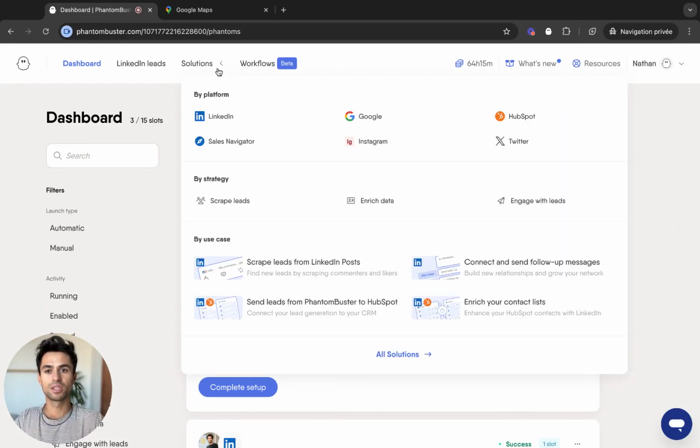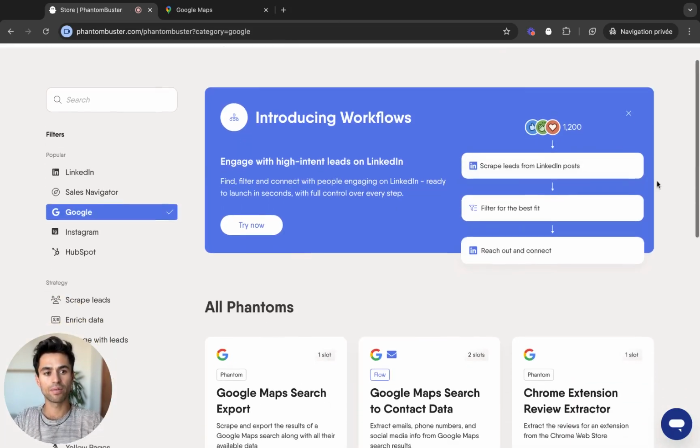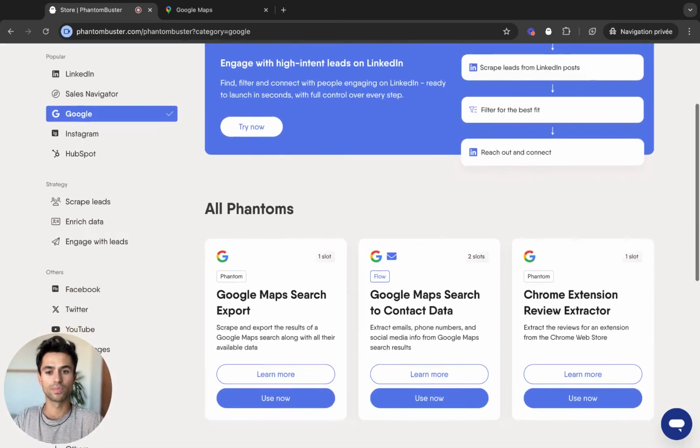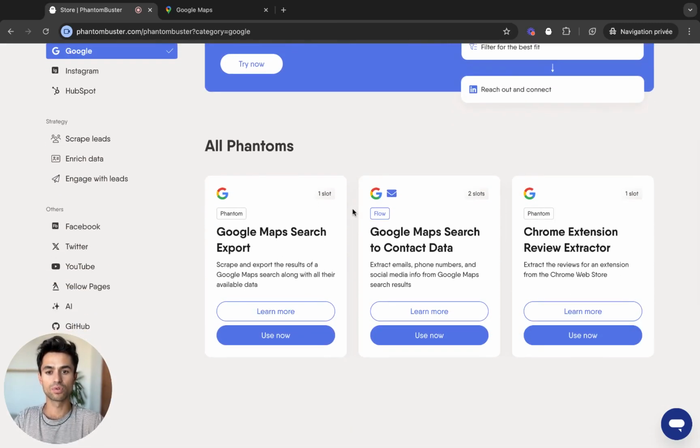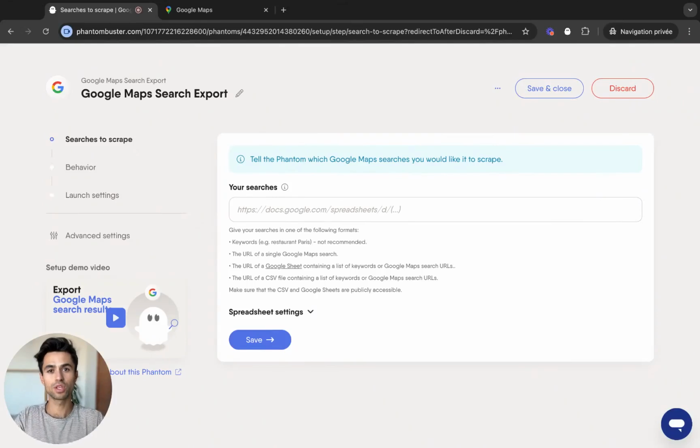You will need to browse the solutions to find the right one. Start by clicking on Solutions here, and you will see Google as the second platform. Click on Google. Then you will see that we have three automations for Google Maps and Google. The one we will use is the first one, Google Maps Search Export. Click on Use Now.